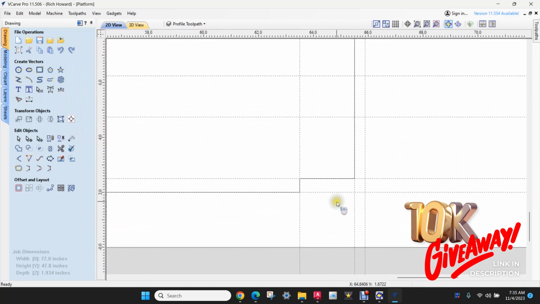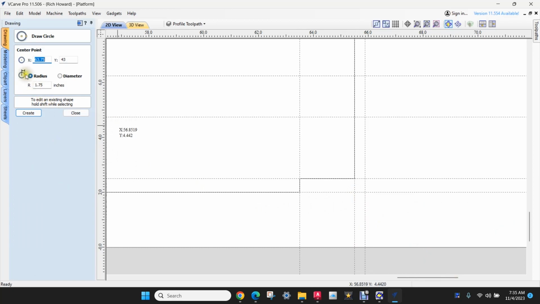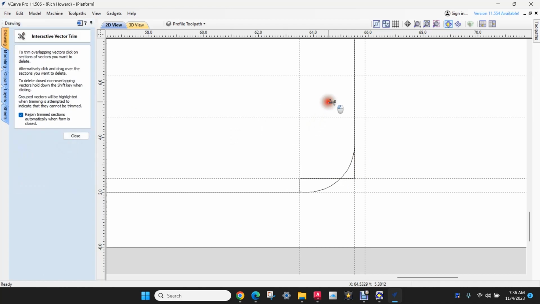So we'll do the same down here. And this is an outside corner. We're right at 65.5 and 2. So let's place a circle at 63.75, that makes sense. And then on the Y dimension, it would need to be at 3.75, I think. Create. Yeah, looks about right. Let's close. Let's trim.